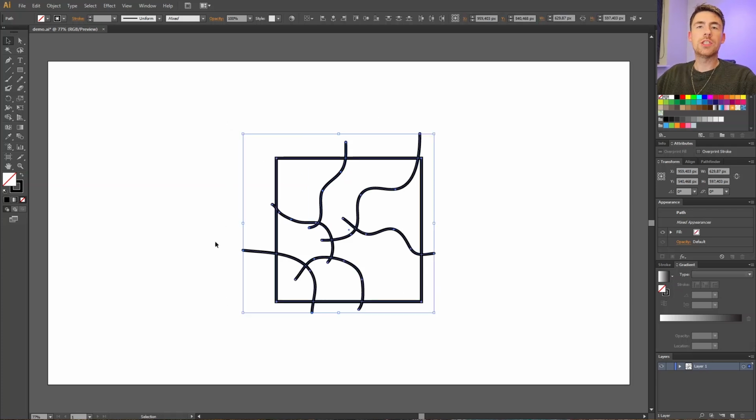Then we want to pick the shape builder tool. And to turn each section into an individual shape, we want to take our shape builder tool and hover over our shape, and the shape will turn gray like this. And then we simply click one time. We will do this on each shape. And this turned all the shapes into individual shapes.